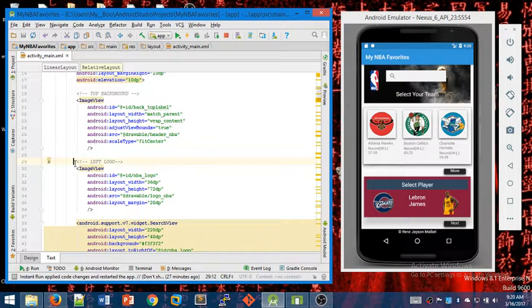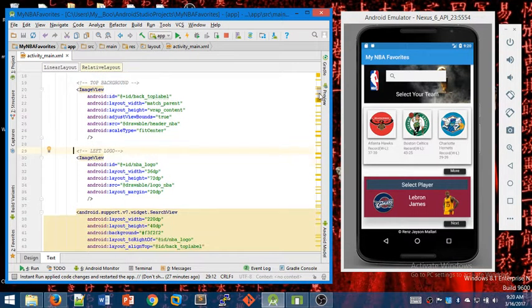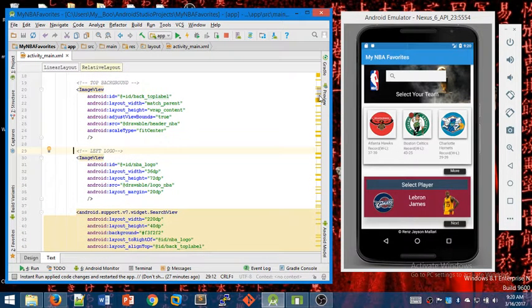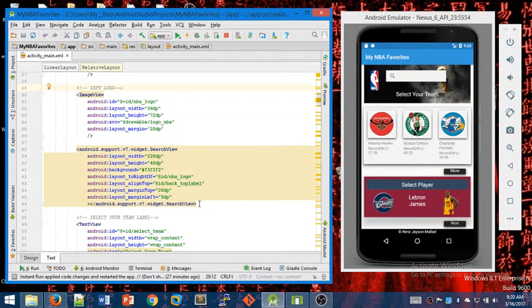And this is the logo. If you can see the NBA logo. And I set the width and height with a specific size so I can scale it down because I downloaded a really big logo. And I have a search bar. I set it up on the side of the logo, which you can see from here.